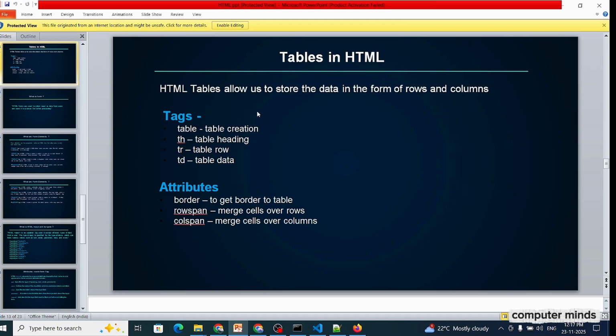Tables in HTML. HTML tables allow us to store data in the form of rows and columns. Tags for table creation: th is table heading, tr is table row, td is table data. Attributes like border, rowspan, colspan. Let's see how it works.